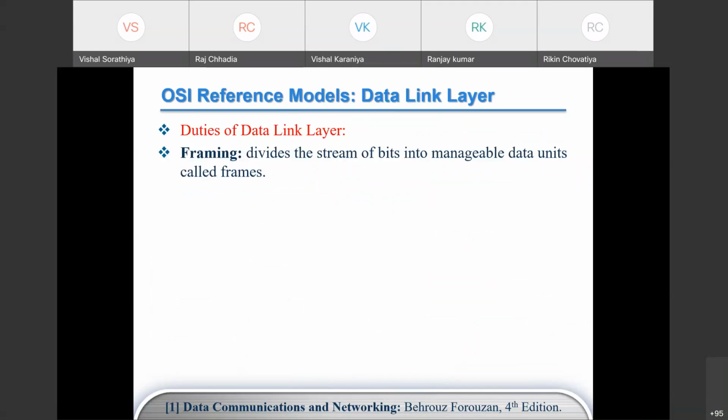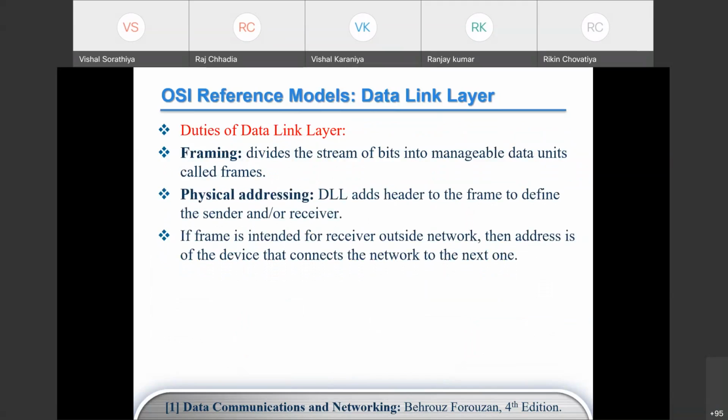So duties of the data link layer: creating framing, dividing a stream of bits into manageable data called a frame. Physical addressing: it will add a header that defines the identity of the sender and receiver. If the frame is intended for a receiver outside of the network, it needs the addresses of the devices that connect the network to the next one. What is my current address? What is my next address? So at least I need to add a source address and destination address, where I am initiating, where I am transmitting, as well as what physical layer communication is available right now.